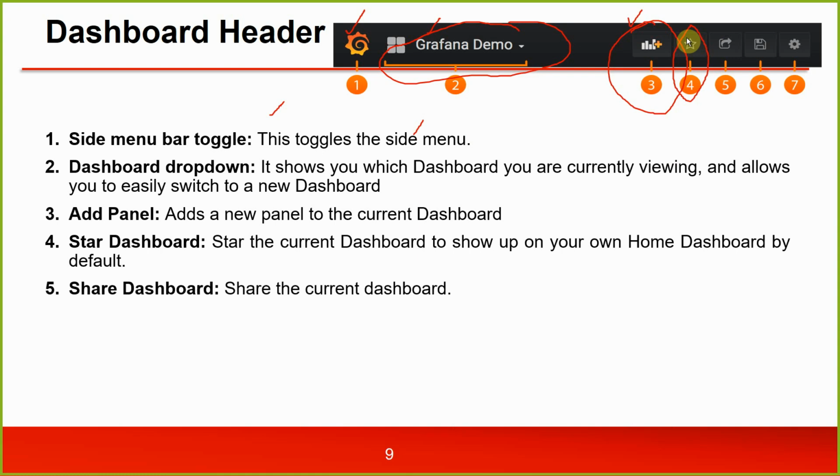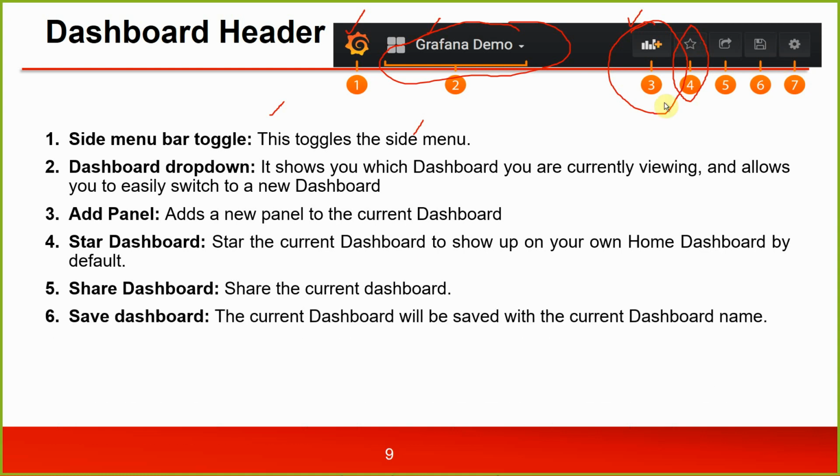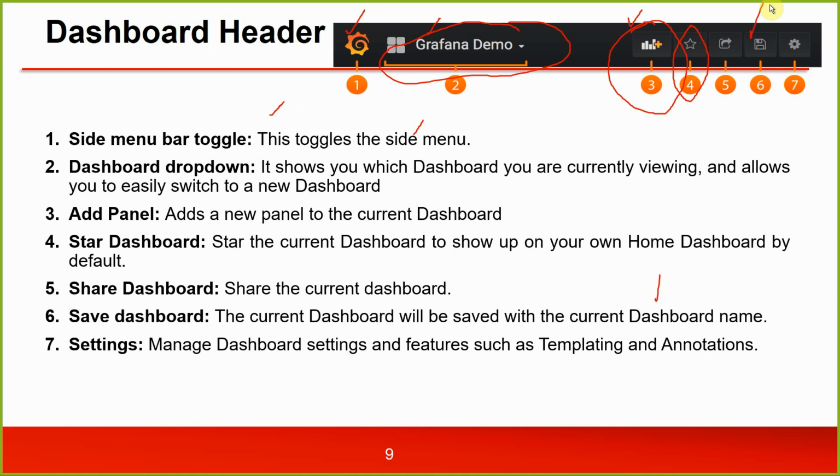Then the second option is share the current dashboard, the share option. Save dashboard: the current dashboard will be saved with the current dashboard display name. And settings is a more advanced topic which we will be discussing. Manage dashboard settings and features like templating and annotations, which we will be working with.